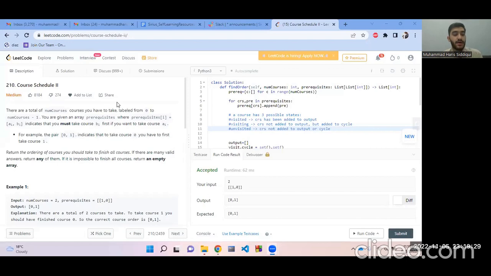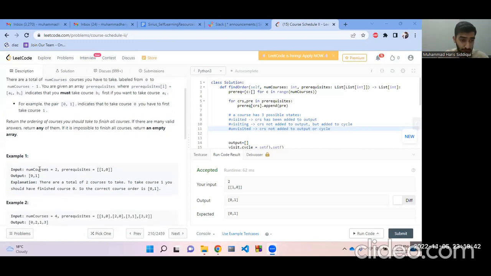Let's jump to question number three. Let me share my screen. The question name is Course Schedule 2. There is a total number of numCourses you have to take, labeled from 0 to numCourses minus 1. We are given prerequisites, where a pair A and B indicates that you must take course B if you want to take course A. For example, in example 1, number of courses is 2, so we have to take course 0 first before course 1.